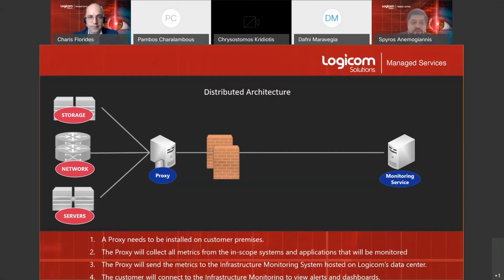The second advantage of this distributed architecture is, of course, the security advantage it gives us, because in the firewall we don't have to open connections to every target device, but just one secure connection from the proxy server to the monitoring service.